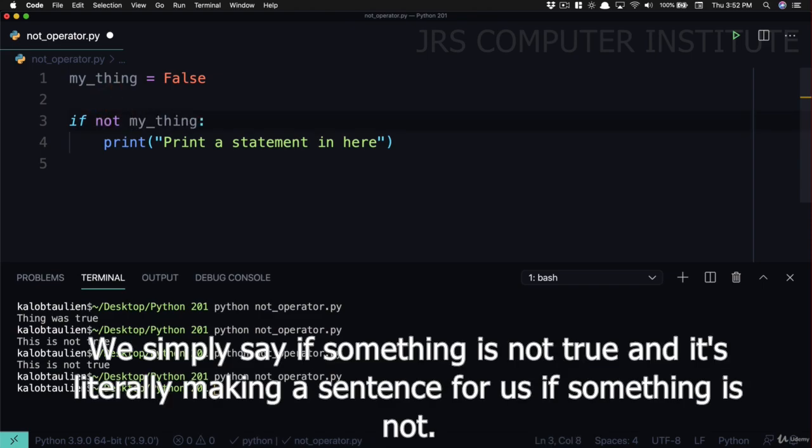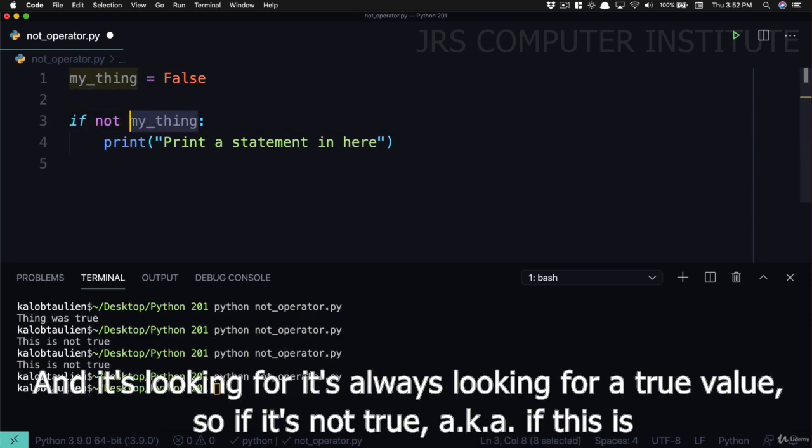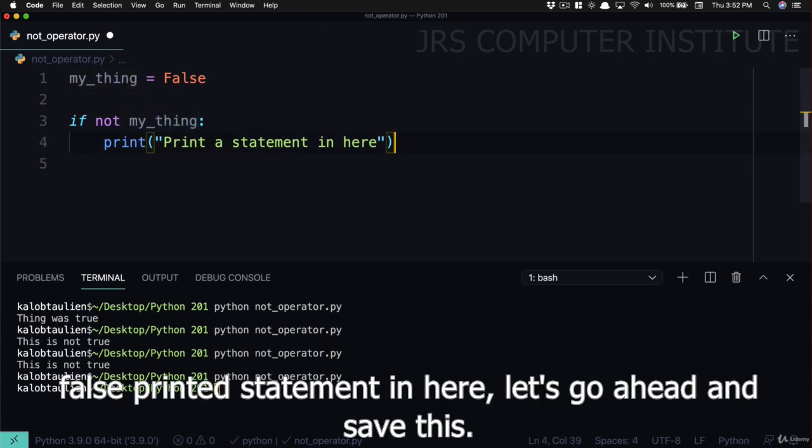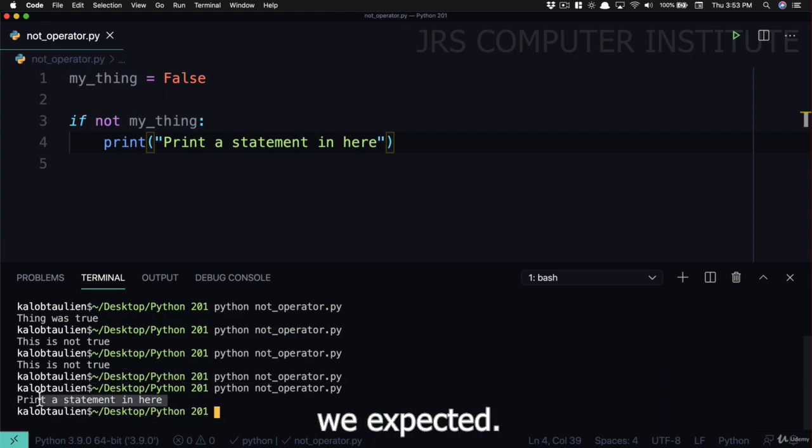We simply say, if something is not true, and it's literally making a sentence for us. If something is not, and it's always looking for a true value. So if it's not true, aka if this is false, print a statement in here. Let's go ahead and save this, and we're going to see that this now prints out a statement that says, print a statement in here, as we expected.